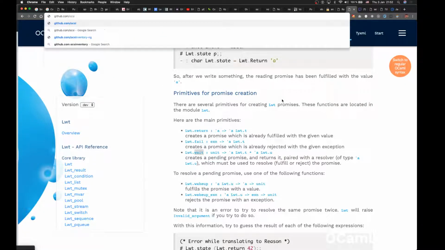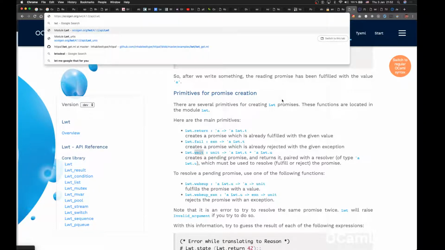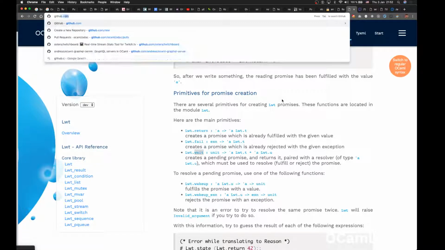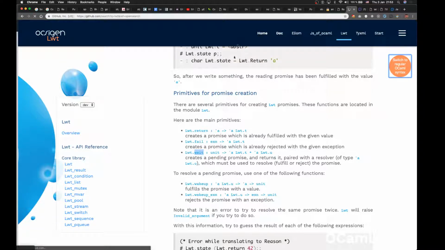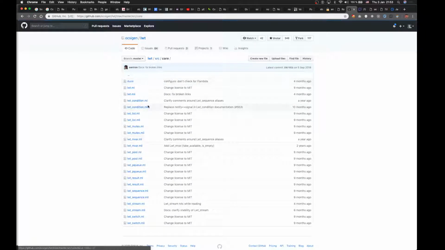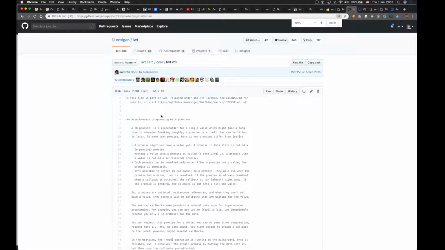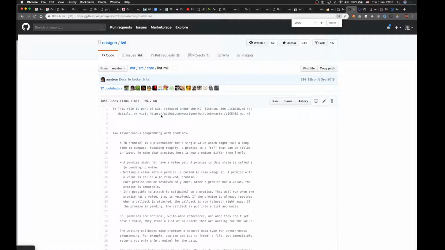GitHub. Oxygen, where is it? LWT, no. Alright, there we go. Cool. Somewhere in core, we have the main interface for the whole thing. And this is, well, I guess this is not for the faint-hearted, is how you say it?